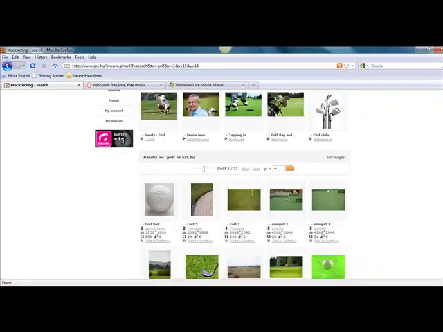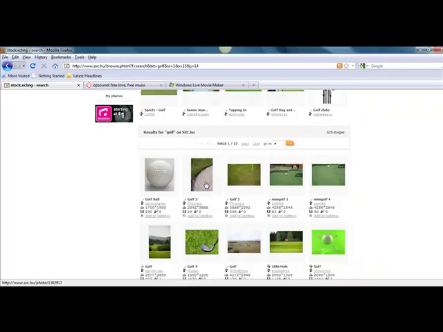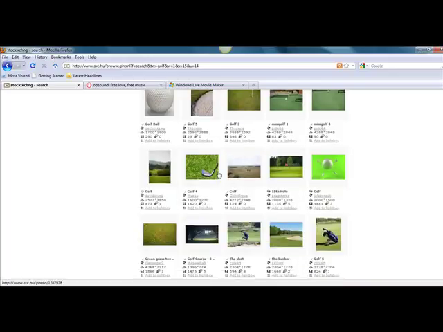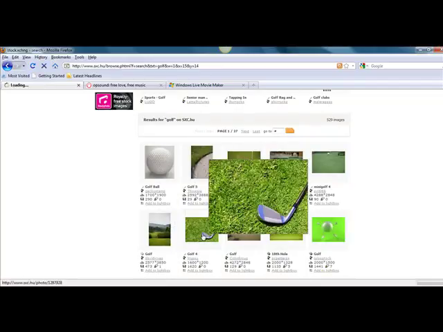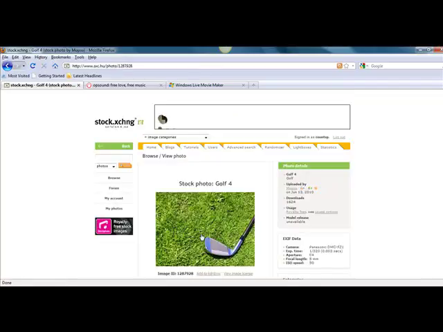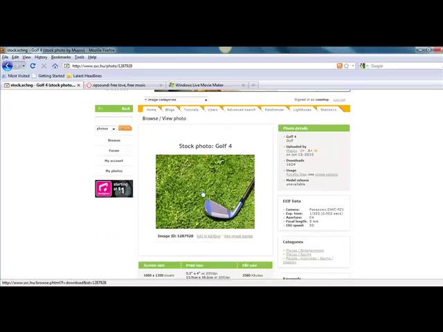So what we're going to do then is browse around and find a few images related to golf that we could actually use. So let's come down here and let's just look for this. Here's a nice clean looking golf course, and I'm just simply going to click on this.